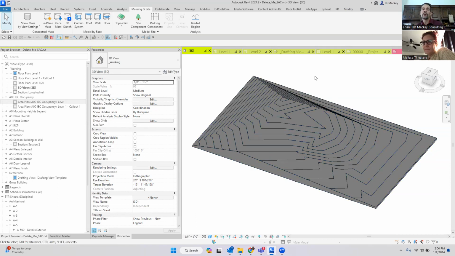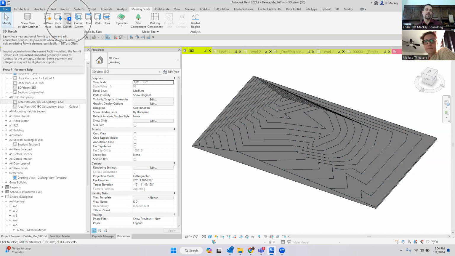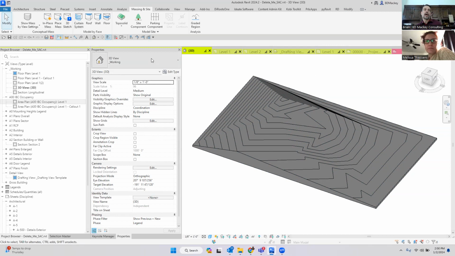But if you're not into that, then what you have to do is go do a model in place. Oh, I haven't seen that button. I'm not into massing too much. I didn't realize there was a Form 3D sketch button up here. That's interesting. It is very, very frustrating to me that they do not have the model in place button on the massing and site tab where you create the Toposolid. So to me, this is a little bit frustrating.